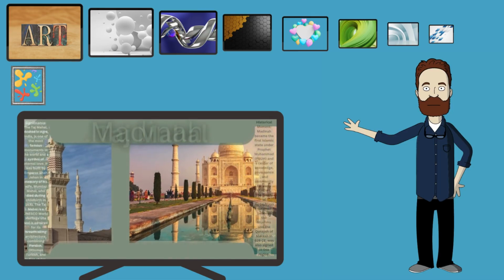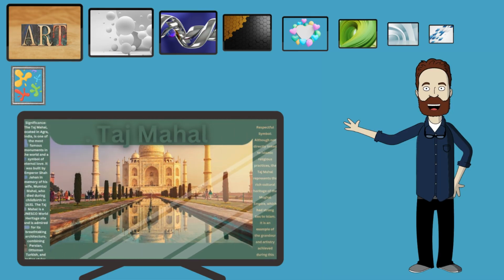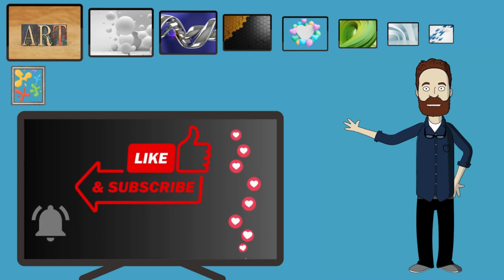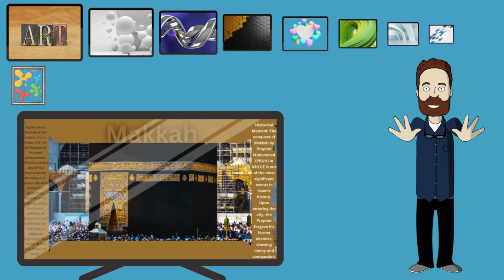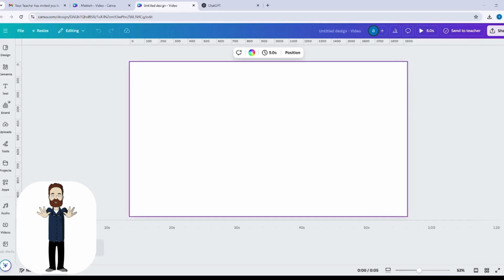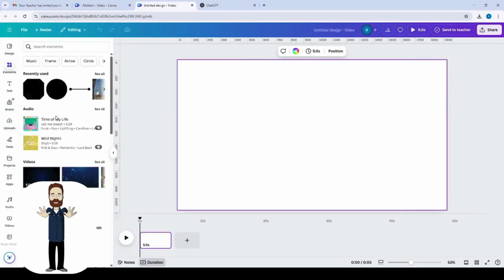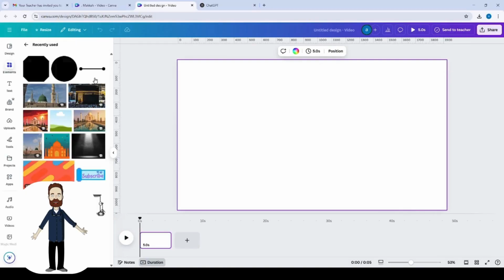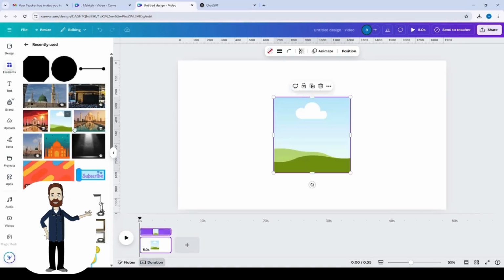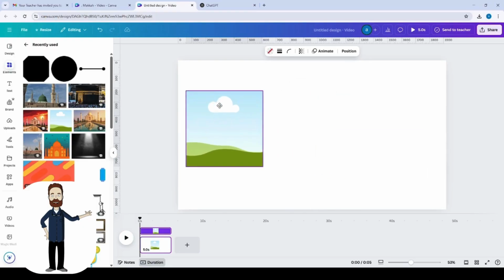In this video, you will learn how to create a carousel animation in Canva. So let's get started. Create a blank presentation. Start with a blank presentation in Canva. Head over to the Elements tab and search for frames or image placeholders.